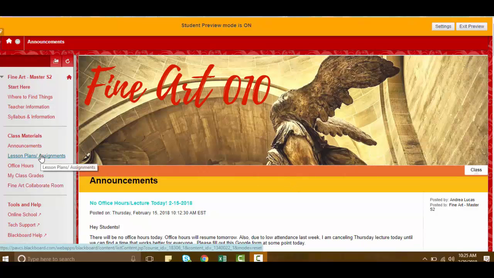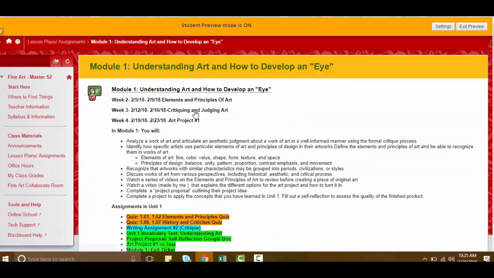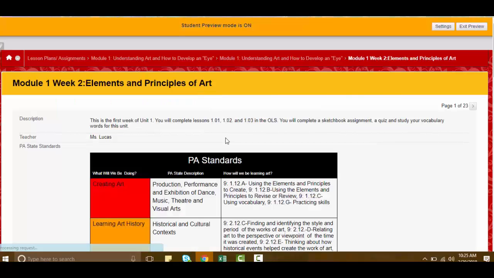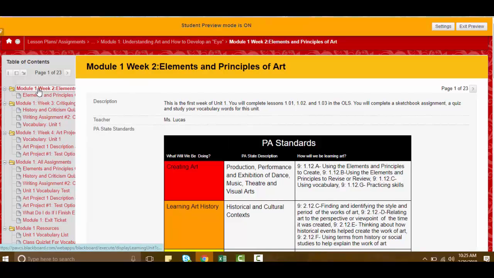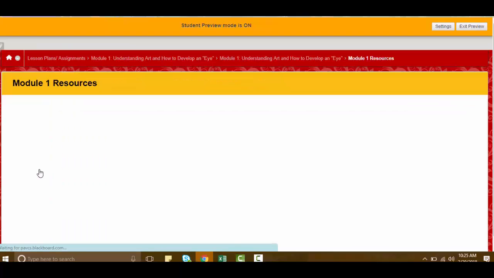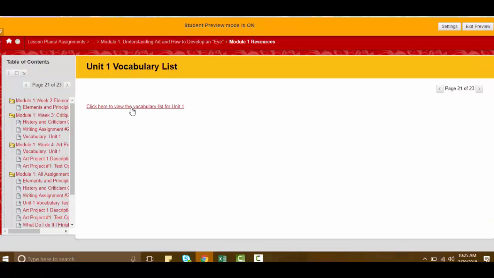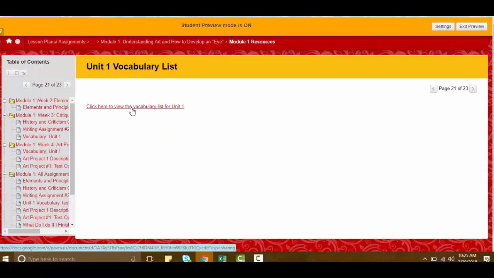So your vocabulary for every unit is going to be in lesson plans assignments. You want to click on the module and you want to open this folder. You're always going to have a table of contents over here on the side. Under module 1, there's shortcuts to every single assignment for every week here, but to find the vocabulary, it's always going to be in module 1 resources. Click on that. And you'll see here, click here to view the vocabulary list for Unit 1.